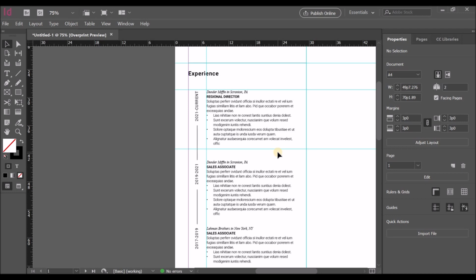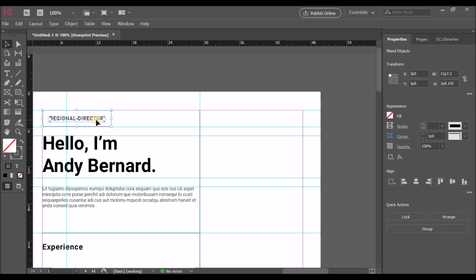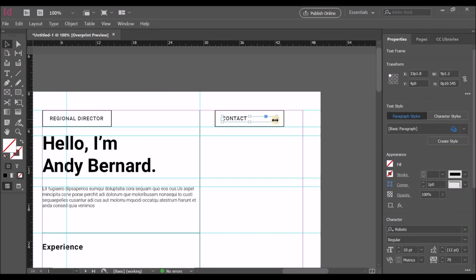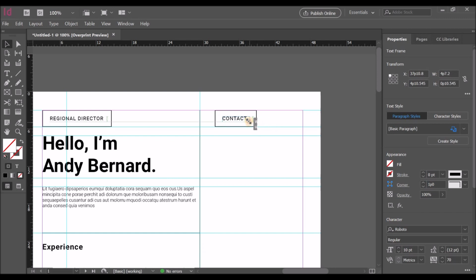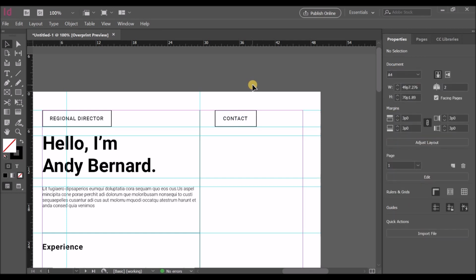Now next we'll just copy and paste a similar format of headers from the top and add the contact information. So let's zoom in and copy and paste the first header and rename it to contacts. Align the text, and let's add some contact information.